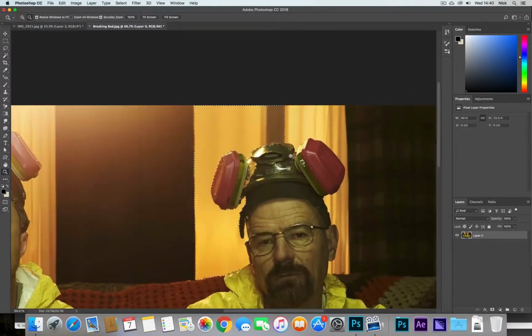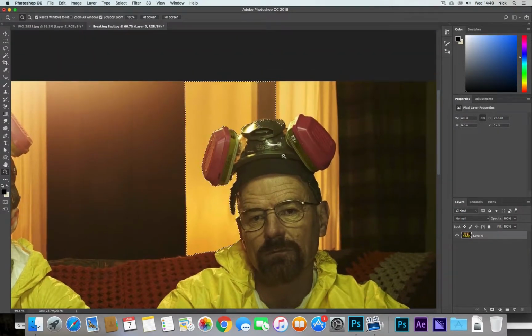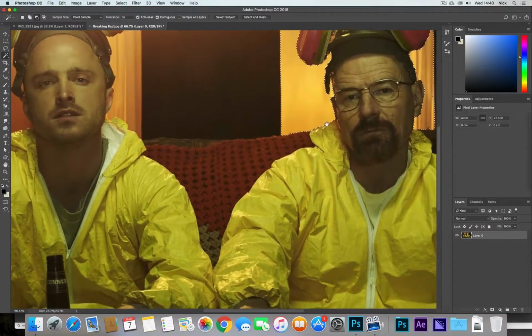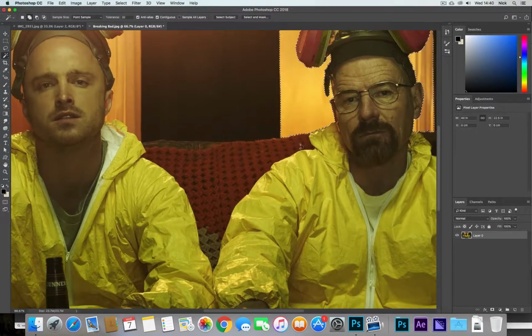At this stage, it's not that much of a problem because you're going to be masking it. But anyway, back to the magic wand. I just want to cut Mr. White out as cleanly as possible. So I'm shift clicking areas where it's not selecting when it should have done, like here and there. And obviously this is red, that's yellow, so it should do all right here.